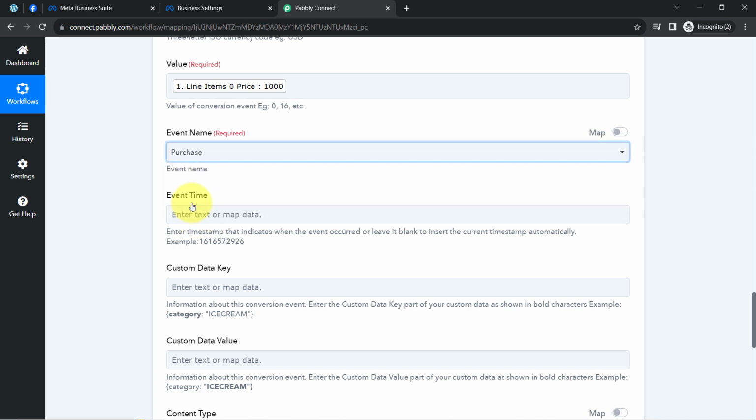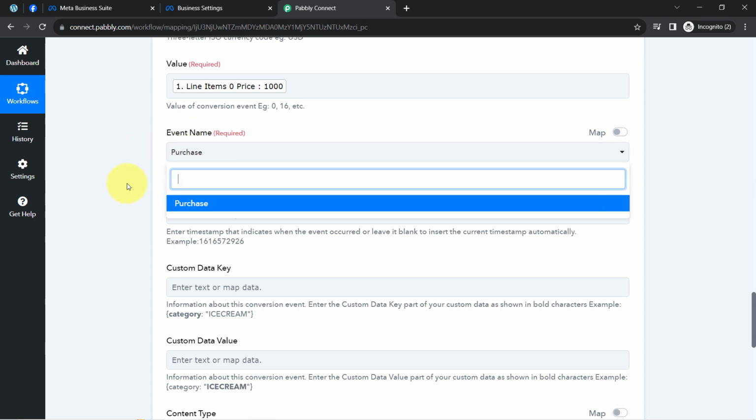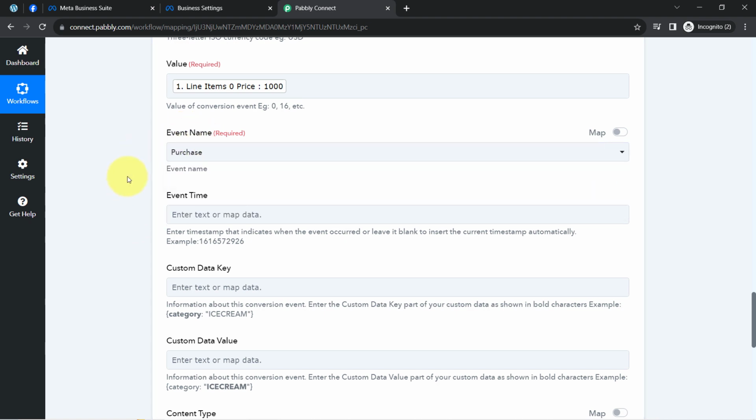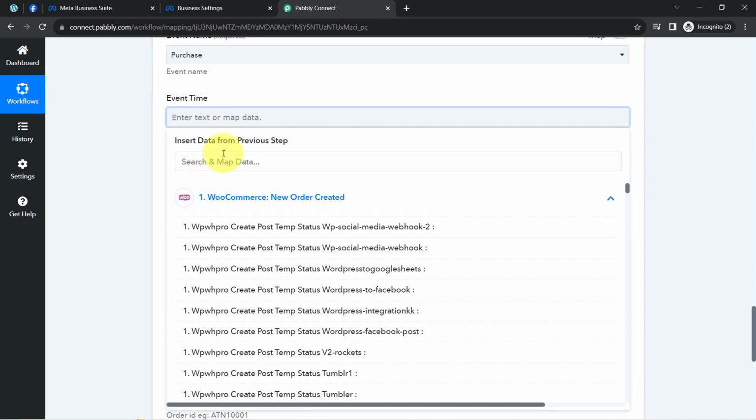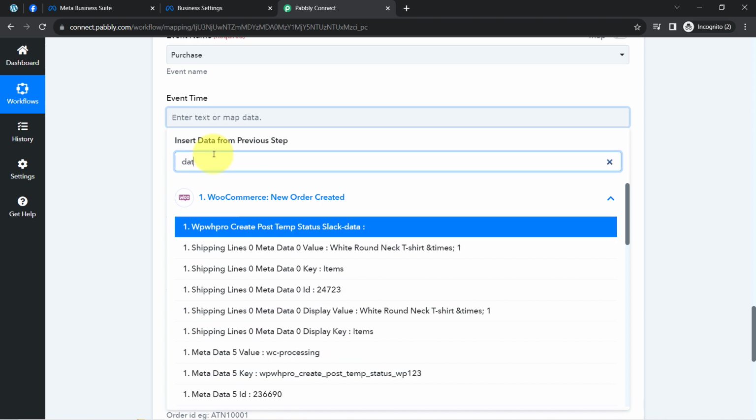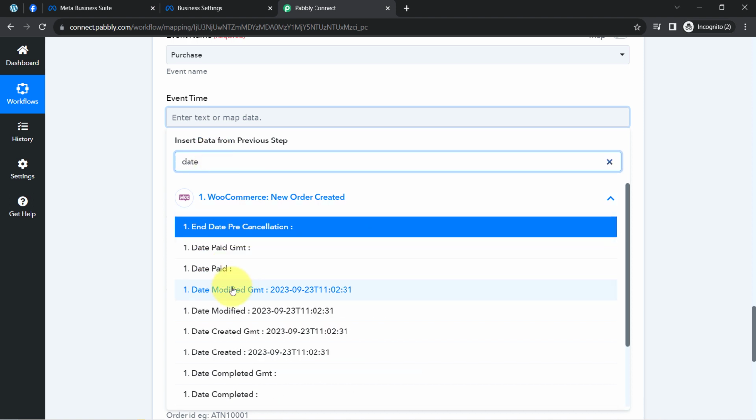If you are creating the offline event set, in that case you may find multiple options here, so you can select the option as per your requirement. Asking for the event time, well, you can actually get the event time also here, so I'll show you. Here I have searched for the date, and here you can notice we have also received the date, but you cannot directly map this date in the same format.